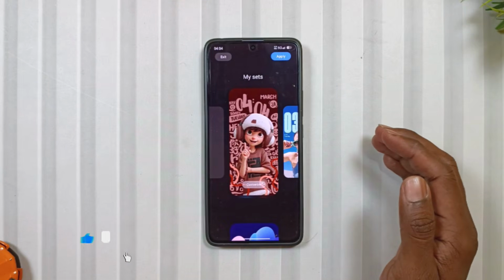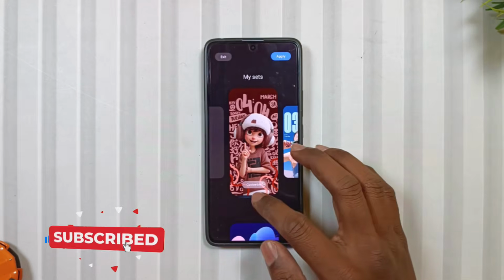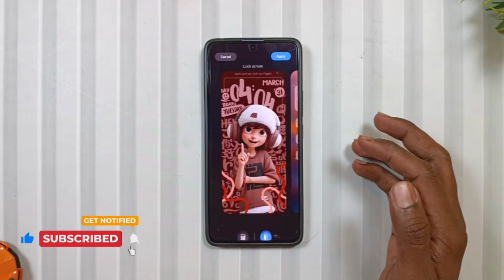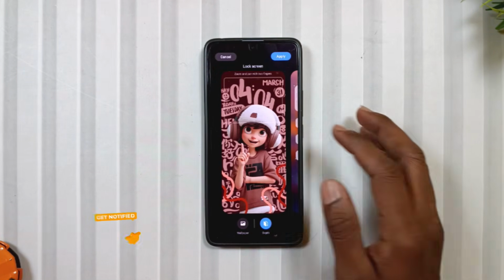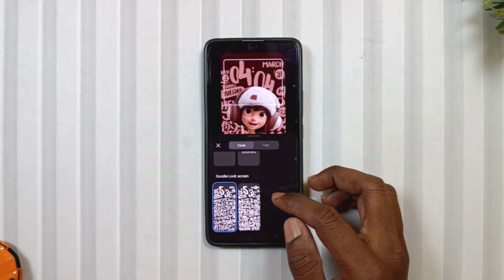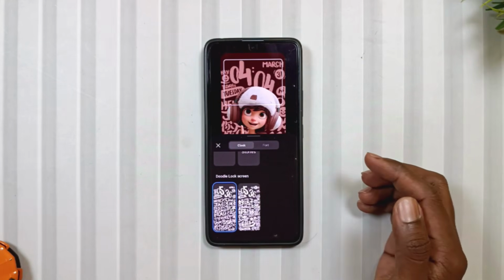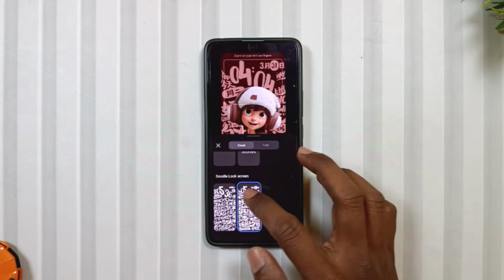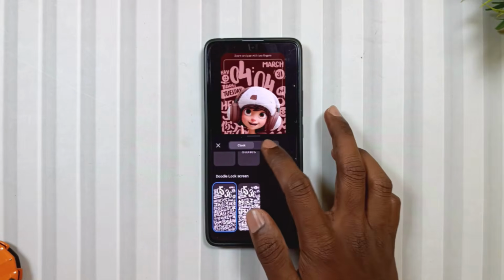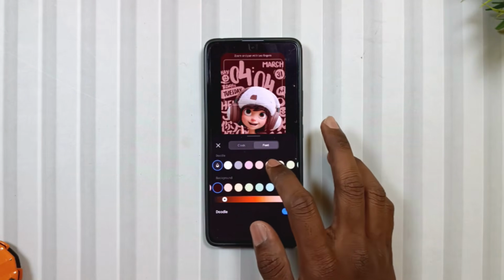Last but not least, let's create a Doodle lock screen. Tap on Customize and select the wallpaper. Then go to the clock and choose this Doodle format. Both options are good, but here the first one looks better. Now go to Fonts and keep the Doodle style as it is.